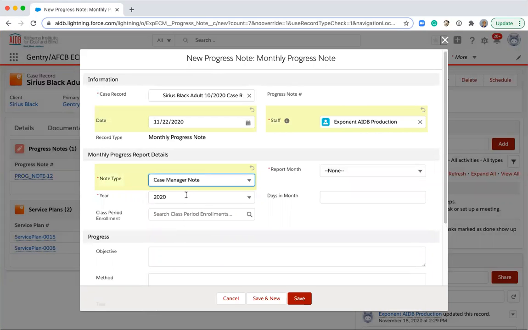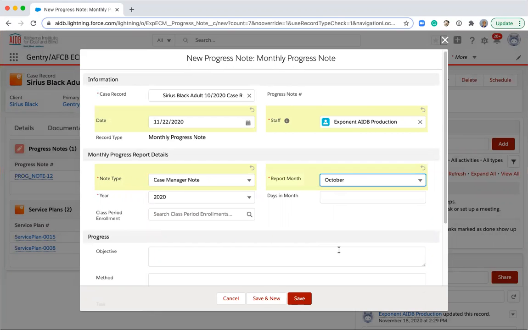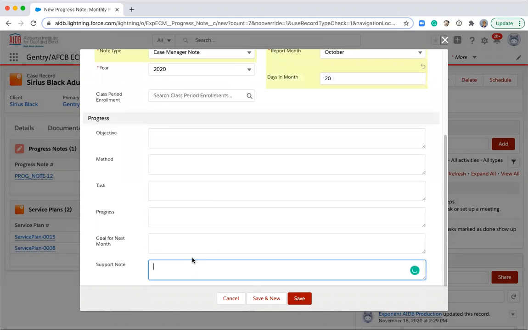I select the year, in this case 2020. I select the report month, in this case October. I select the number of days in this month that I'm recording this for. And then I scroll down to Support Note in the Progress section and I add my note.